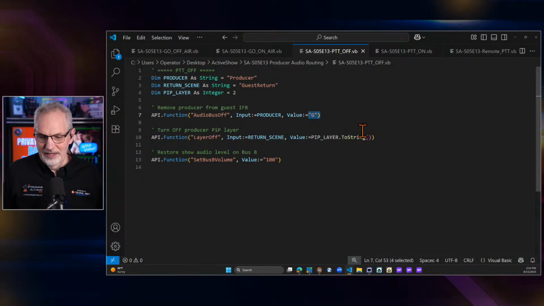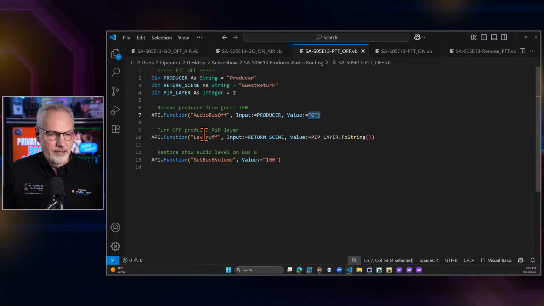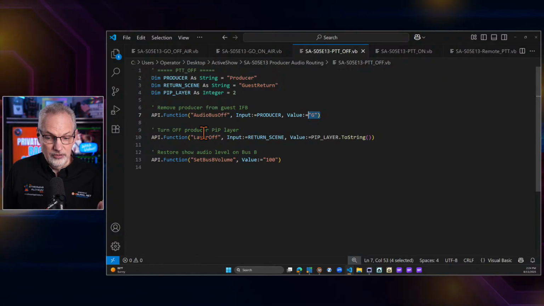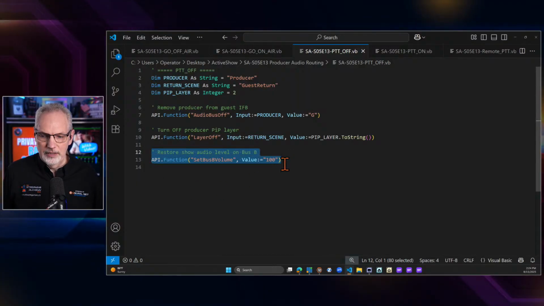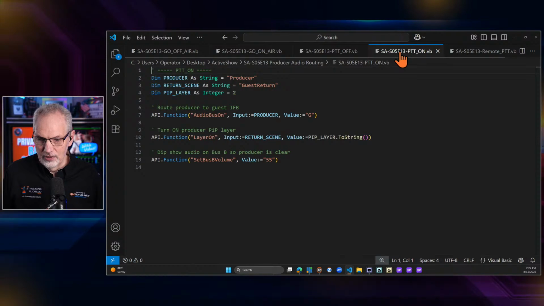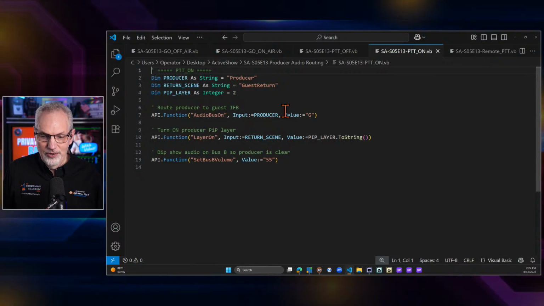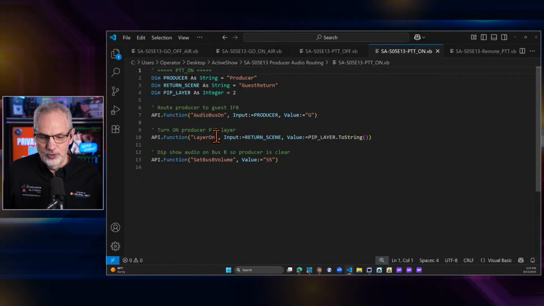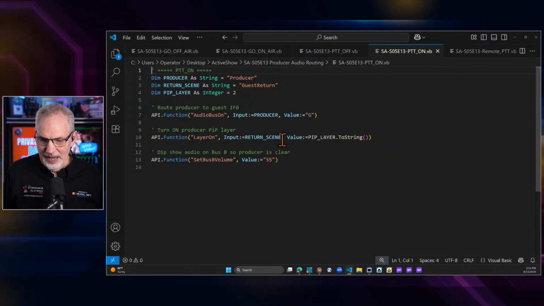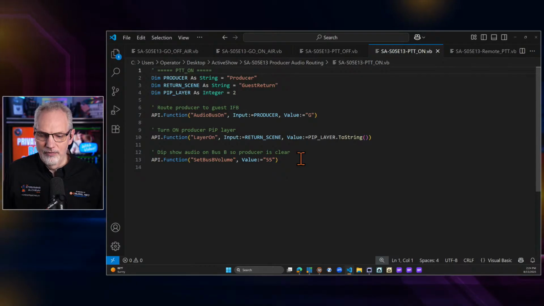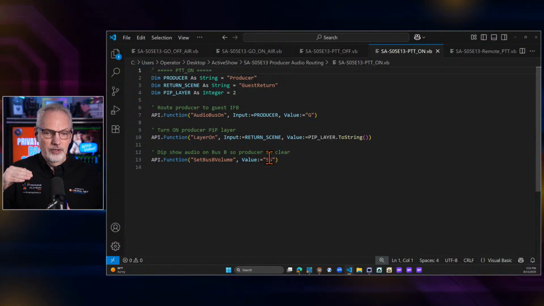We just have that on a layer, so we say, take whatever layer that's on in our return scene, which is the guest return, and shut that layer off. So we turn the layer on and off. That's all we're doing. And we just set audio bus B level back to 100. That's really just the counter to what we have for turning it on, where we turn on the audio bus for G, we turn on the layer with the video of the producer, and we drop the volume of bus B down to 55. So that's that toggle, and the audio comes in.